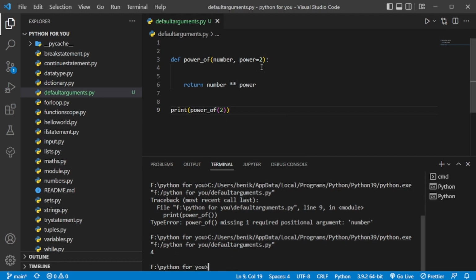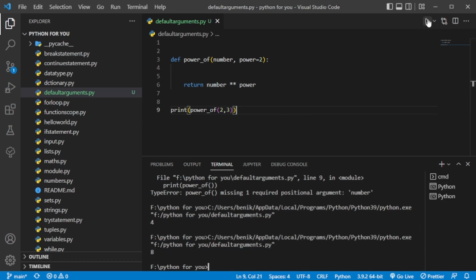But if you want to change the power to something different, all you've got to do is put a comma and put the different power in here, and this is going to change the program, which is now 8. So 2 to the power of 3. And this here is considered a default argument.